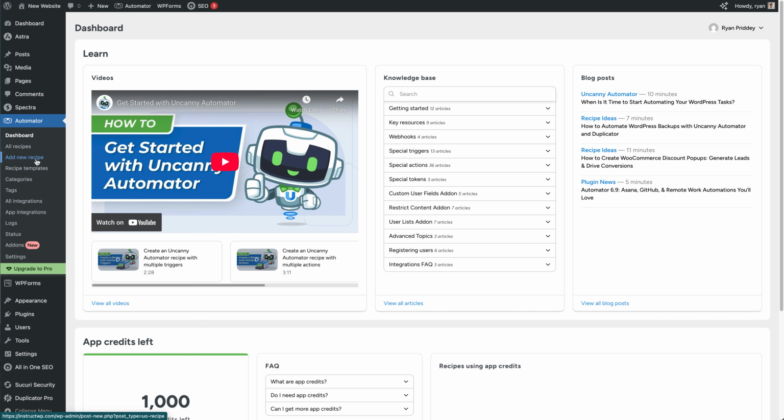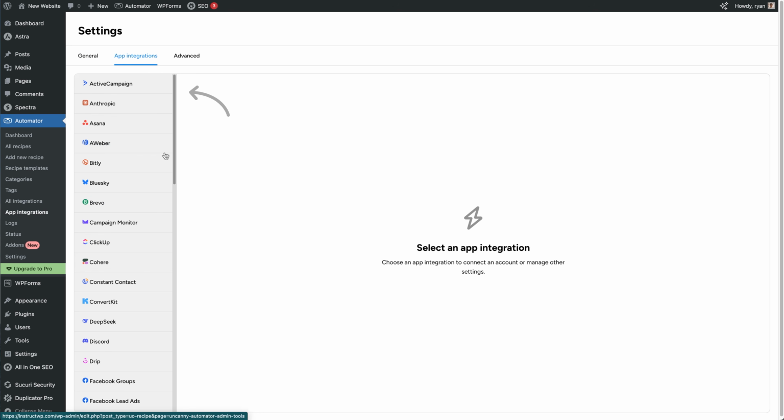But before we do that, I'm going to come down to app integrations here and click on that. And I just want to show you how many integrations are available in Uncanny Automator. So you can start thinking about how you can piece things together, maybe with some of the software that you actually use for your business and you want to connect to your site.